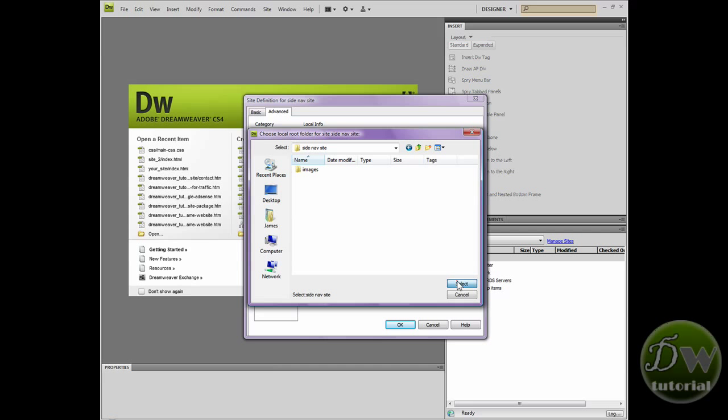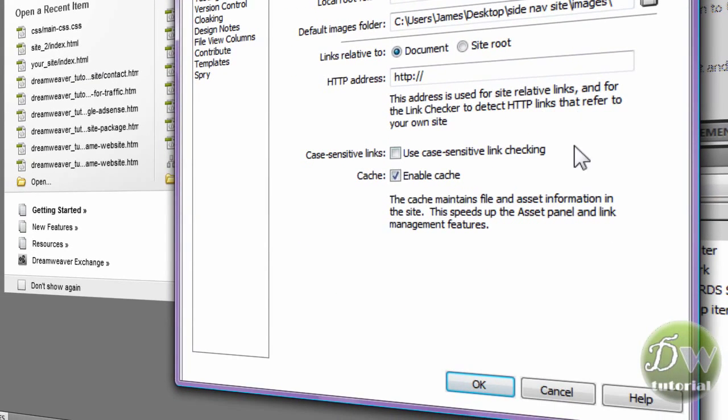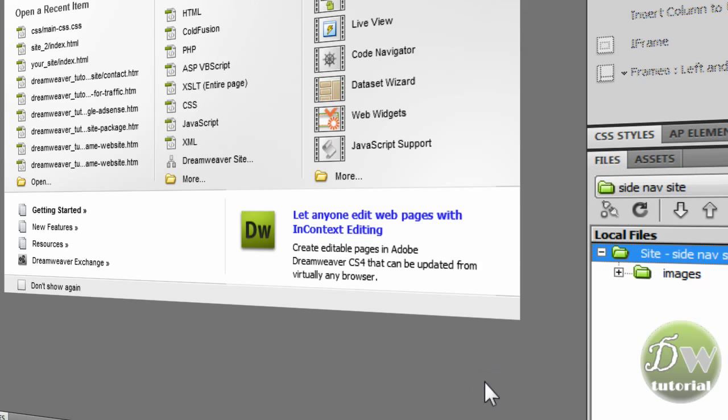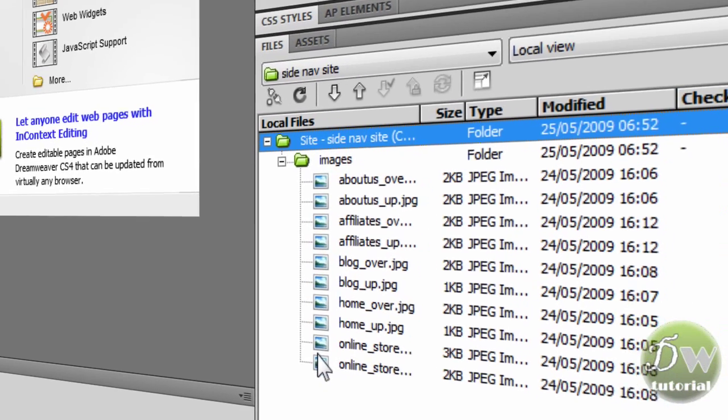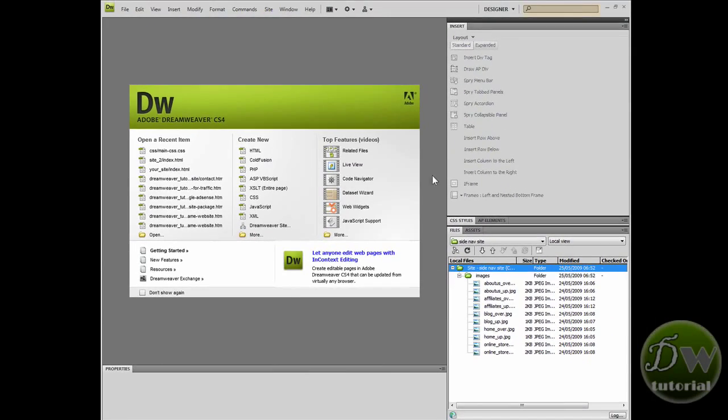So that's gone through now by pressing select. Now the images folder, which is what's inside that site, I've just clicked on and selected that. Now I'm not going to put in the HTTP address for the website, and we're going to leave caching enabled and click OK. Okay, that's great. If you look into the files panel, you'll see that all of the images have been placed inside that site and it's all been defined.